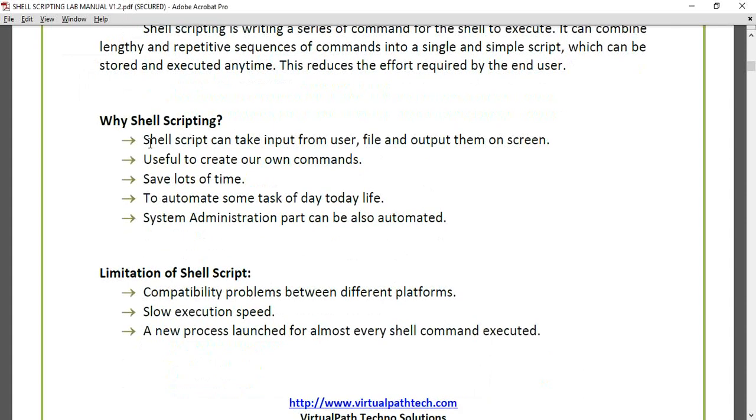Now, why use shell script? Just now we understood that it can take user requirements and perform the activities as per the user. It is also useful to create our own customized commands. It saves lots of time to automate day-to-day tasks, whatever you might be using. So to make our life simple and easy for day-to-day tasks, we require shell scripting.